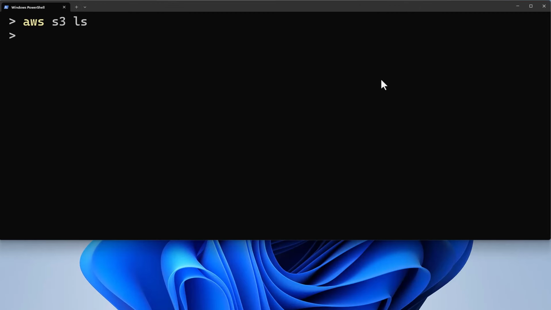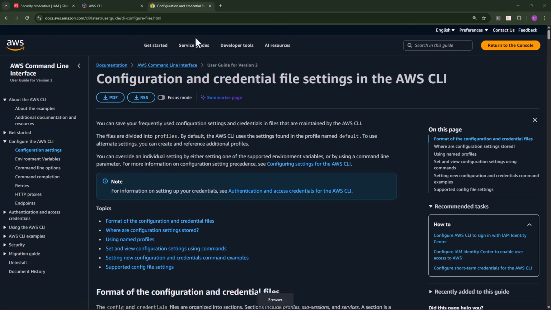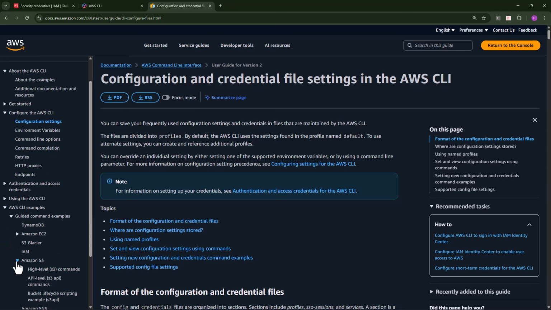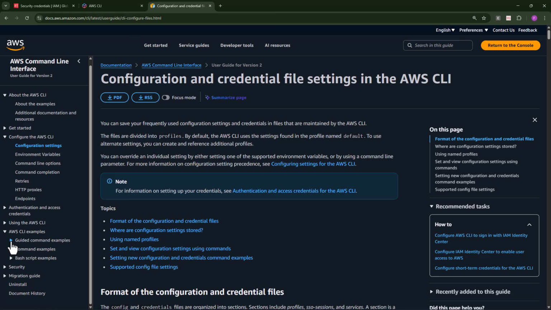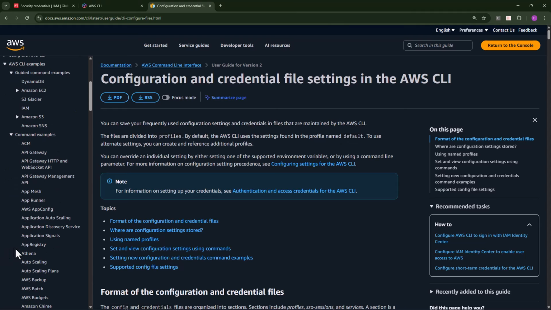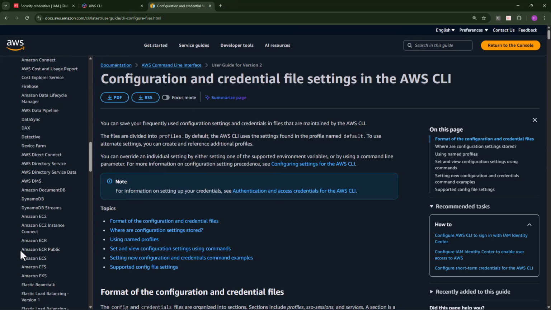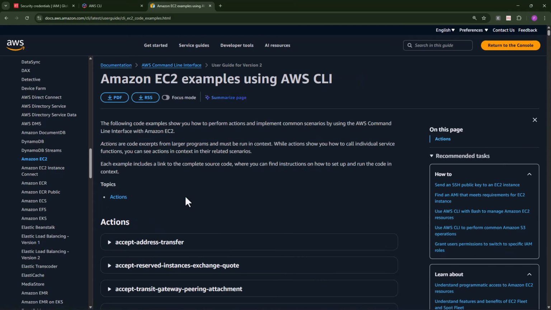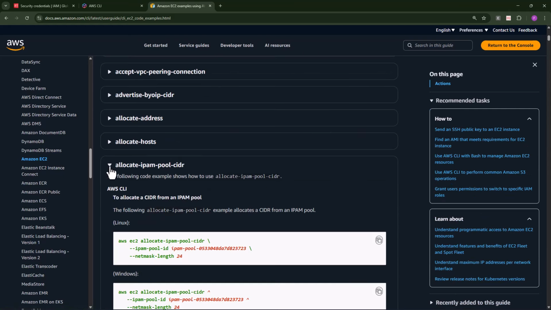So now it's time that we begin talking a bit more about the CLI. I would come over here to the CLI documentation that we were on, and here you have AWS CLI examples, and you can see different examples for making use of AWS CLI with different services. You will have to expand this guided command examples over here. You also have command examples over here. For example, under command examples, if you want to see Amazon EC2, you're going to see the examples over here.